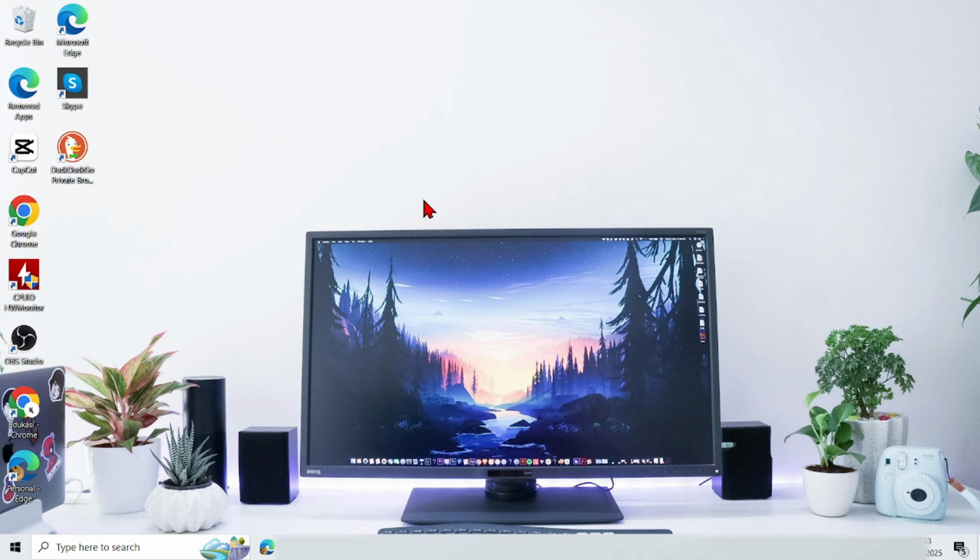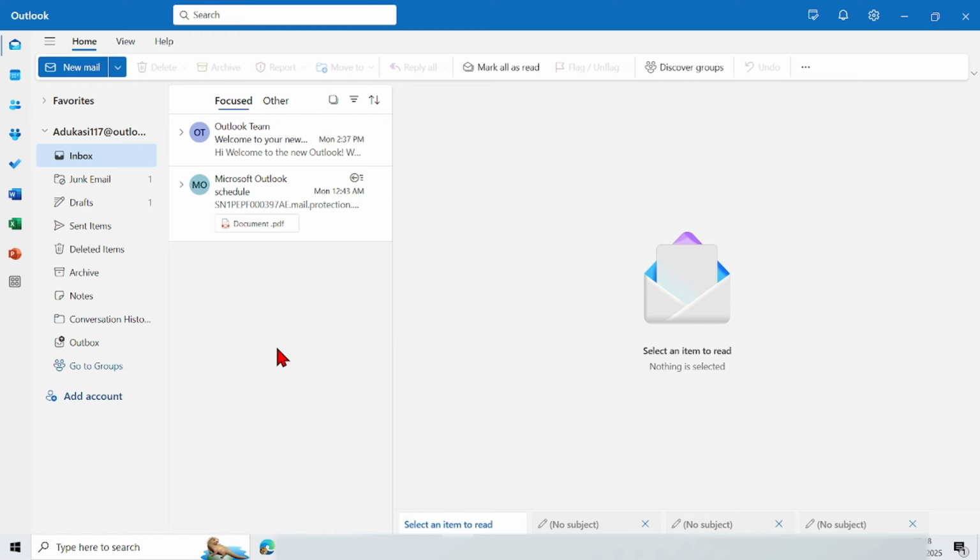Firstly, just go to Microsoft Outlook on your computer. And this is the initial display on Microsoft Outlook. To change offline mode storage, direct the cursor to the upper right corner of the computer screen. Here there is a settings icon.